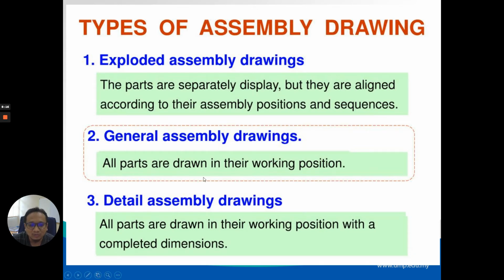A general assembly drawing has all parts drawn in their working position. So basically you have to draw it in an aligned position. And the detailed assembly drawing is when all parts are drawn in their working position with complete dimensions. So this is what a detailed drawing means.